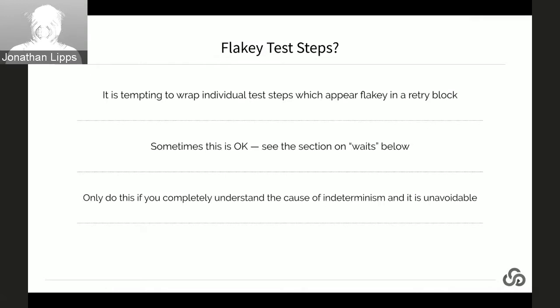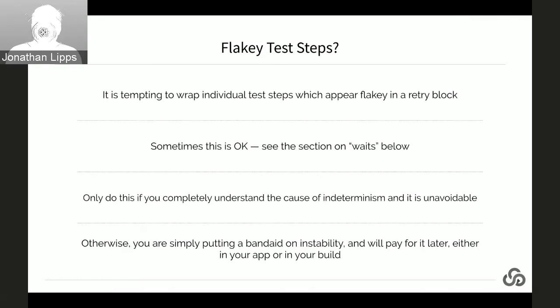So that might mean retrying a bunch of times. But only do that for situations where you know what's going on and you have a reason to think that retrying is actually helping you rather than just masking over some lower level non-determinism. Basically, you don't want to put a band-aid over things you don't understand, because you're building instability into your test suite and you're going to pay for it later, either by missing actual problems in your application or by making your build so brittle and prone to failure that you'll stop trusting it.